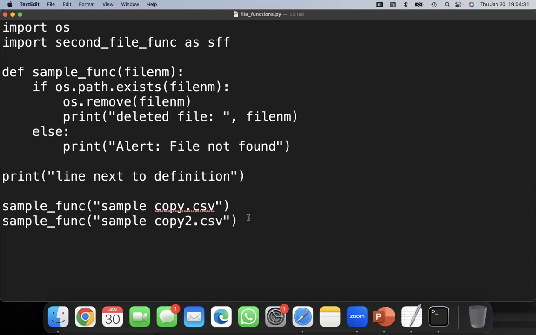If you don't want it, so we can just comment it, right? We can always do the pound. Okay, so this is how you can create a function.